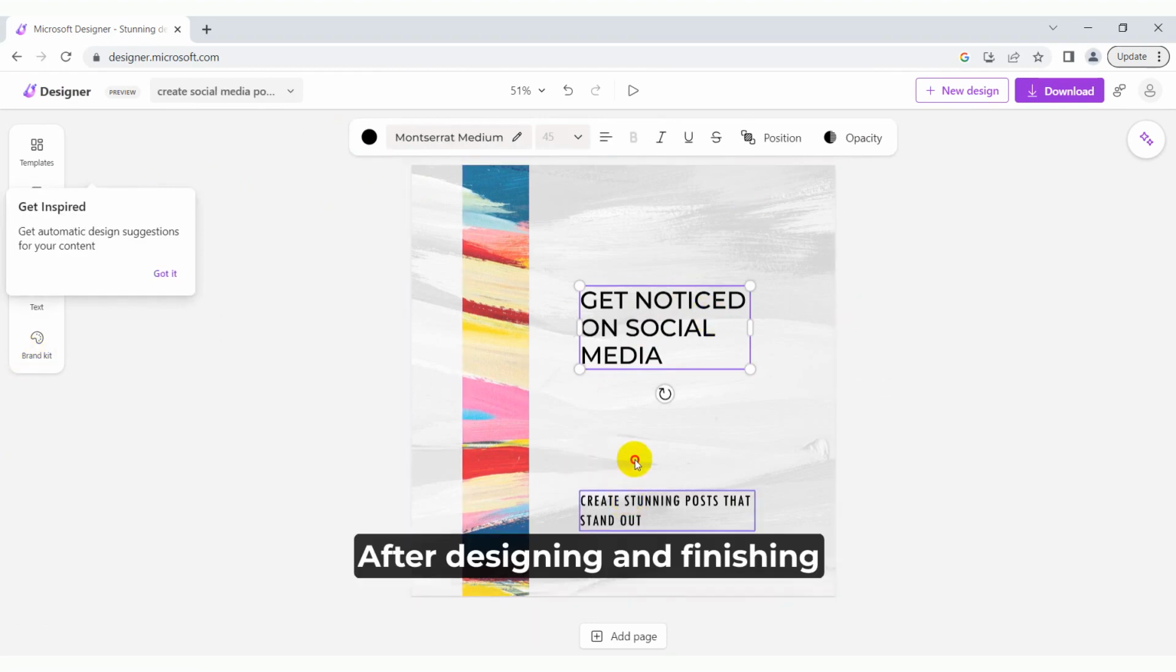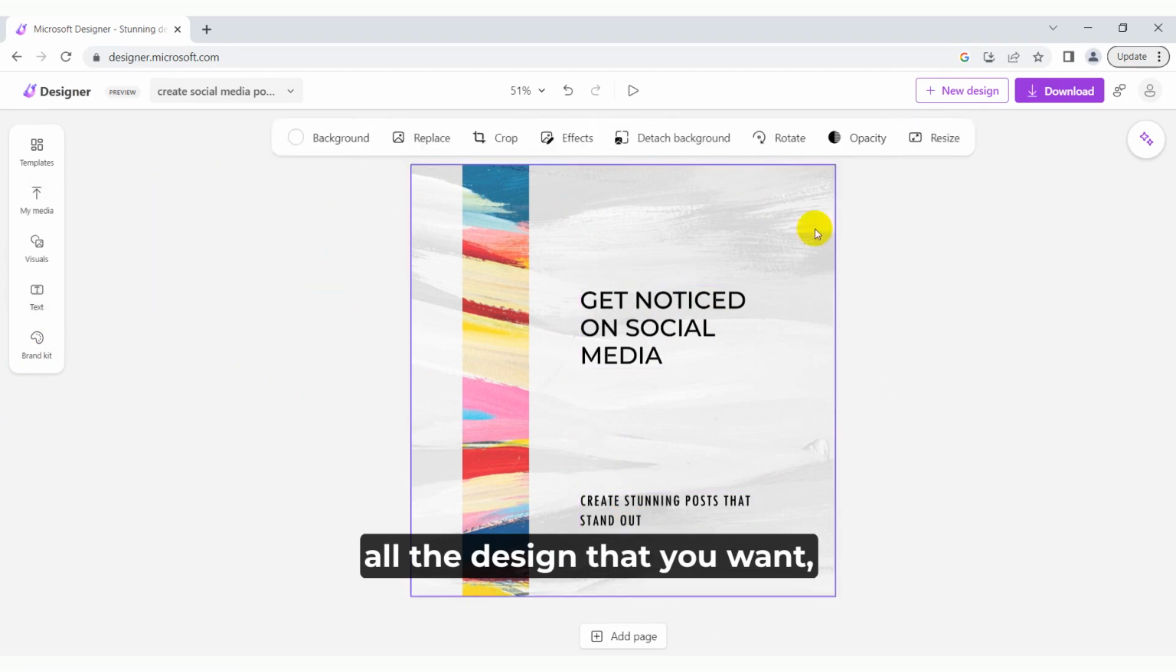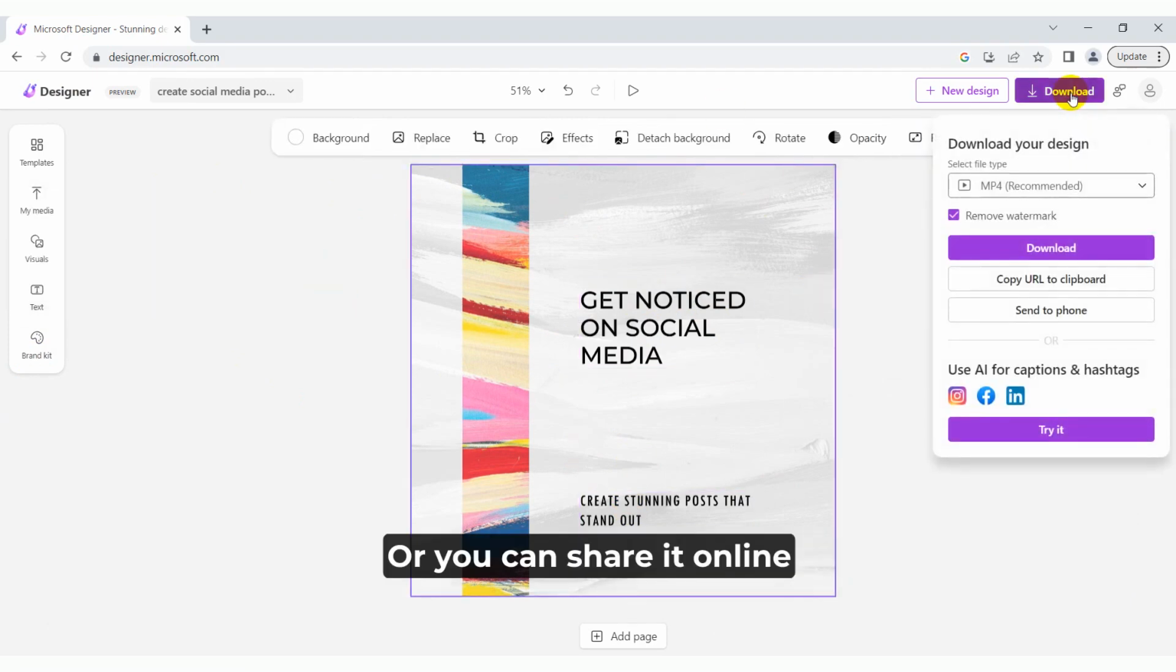After finishing all the design that you want, you can download it from here, or you can share it online on social media platforms.